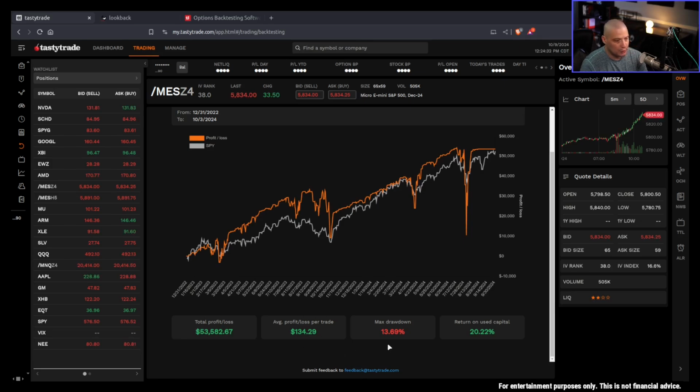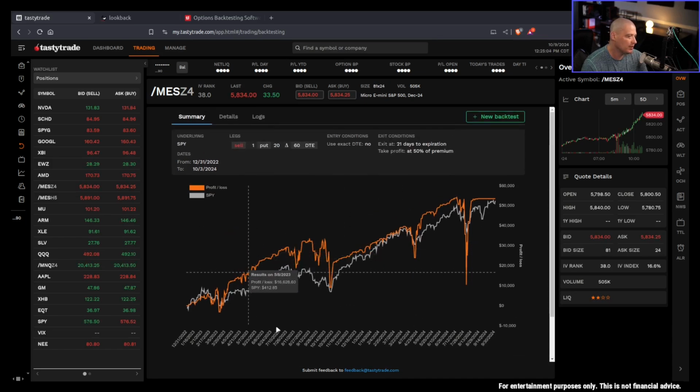You can see average per trade, the maximum drawdown percentage, and the return on capital percentage as well. And this chart is interesting too, because the gray line is actually just a chart of SPY, nothing really to see there. That's just how SPY has acted over the last 2 years. But the orange line is actually a P&L graph of our short put strategy here. So you get to see side by side how SPY tended to act compared to how your short put strategy in SPY tended to act.